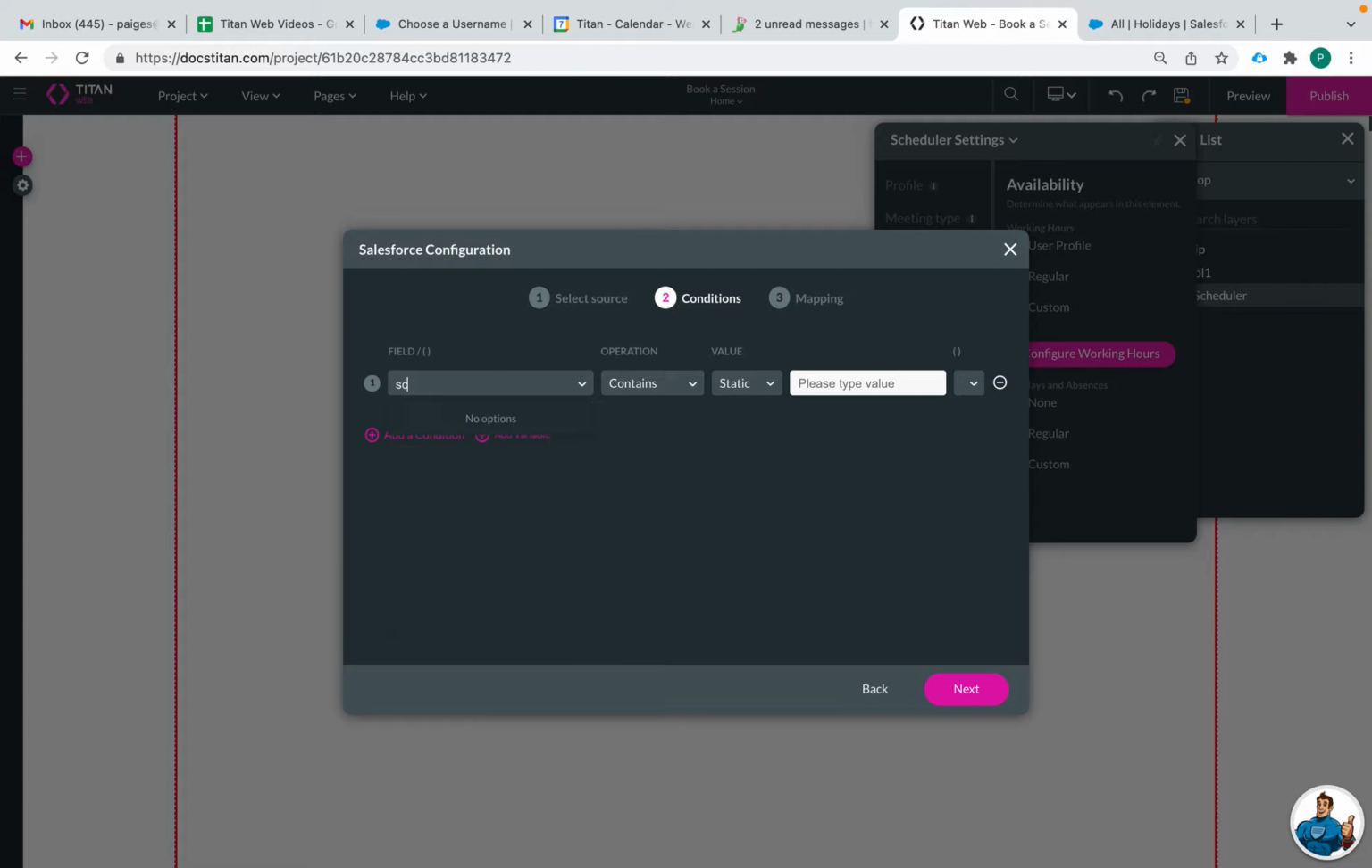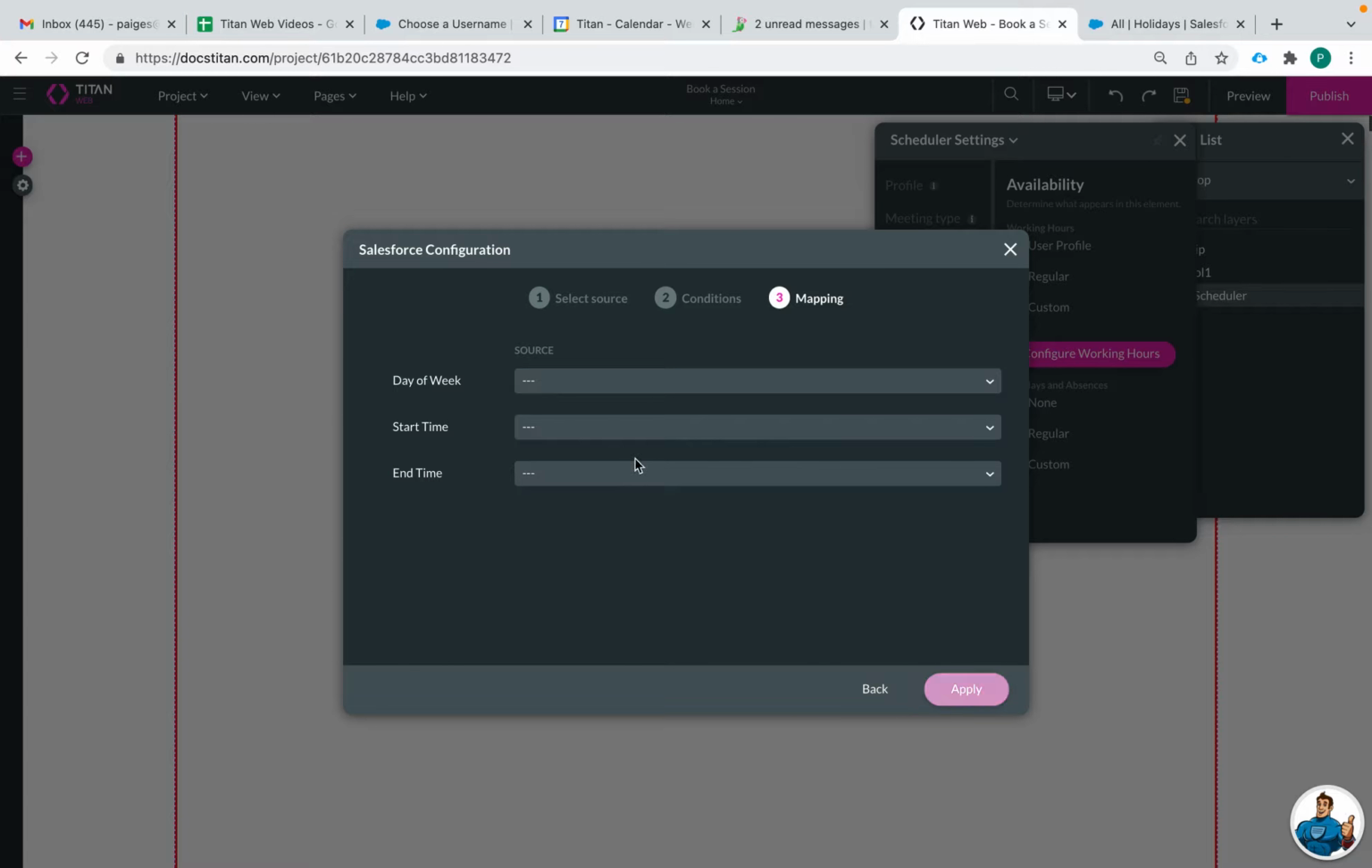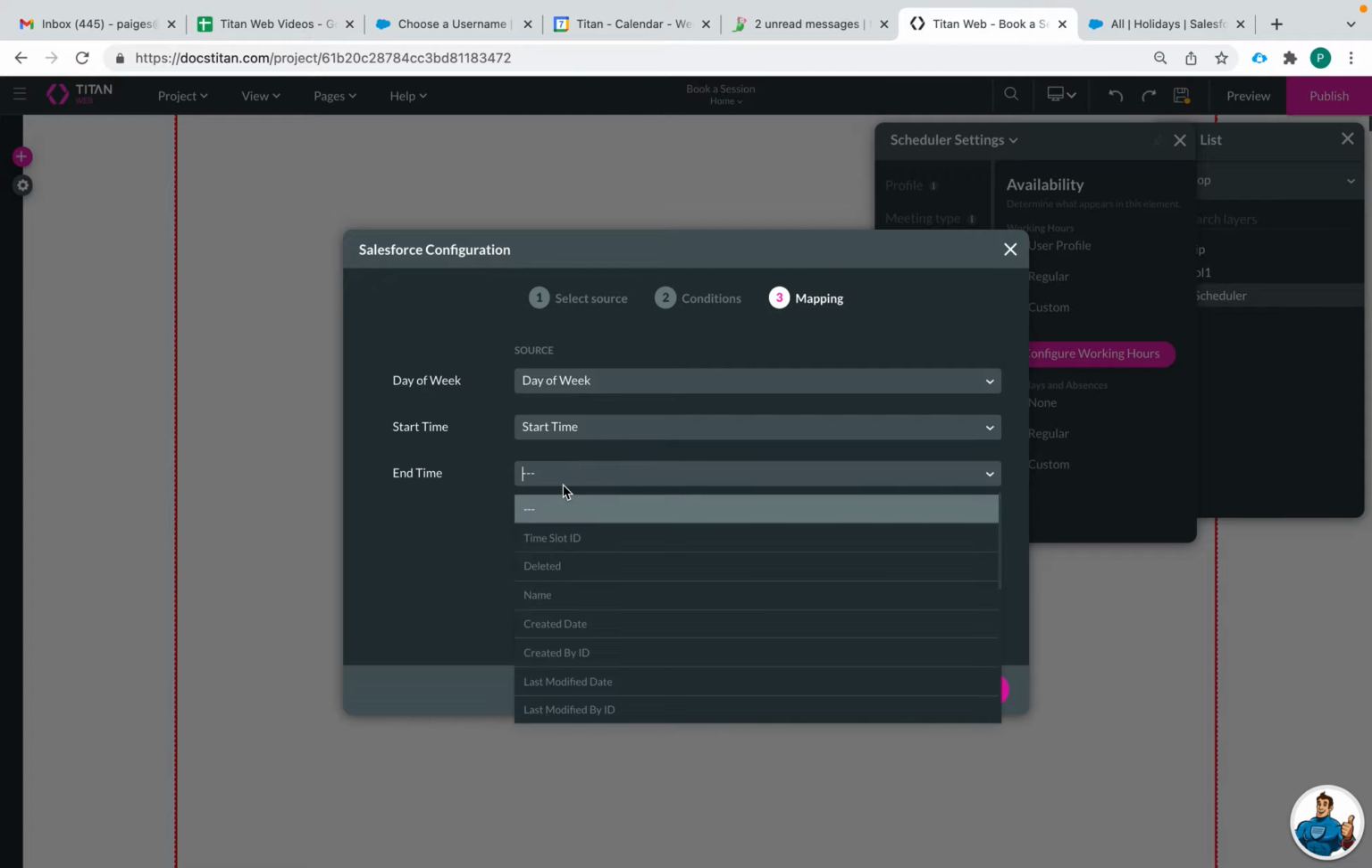And the only condition I did for this was that the user operating hour ID was where the user is, and then the user from here is equal to that selected user again. Perfect. And now we can map this. So day of the week, very easy, start time and end time.